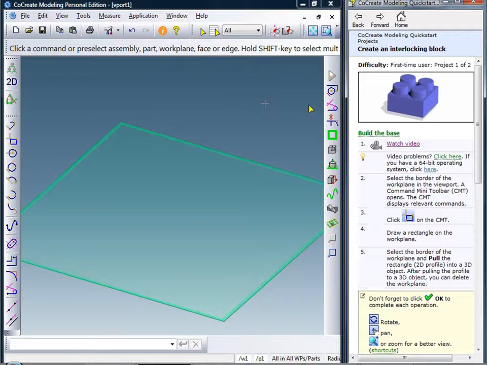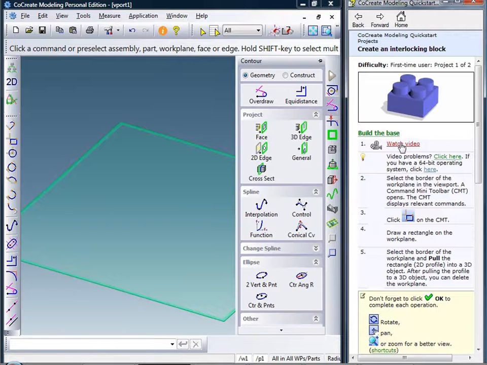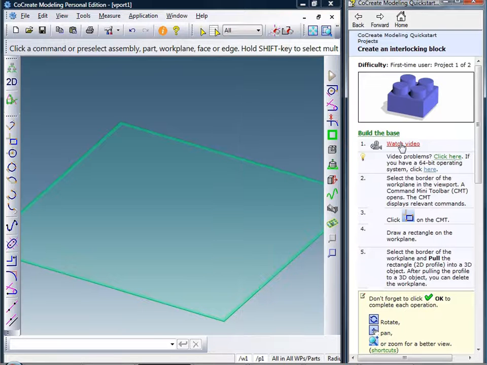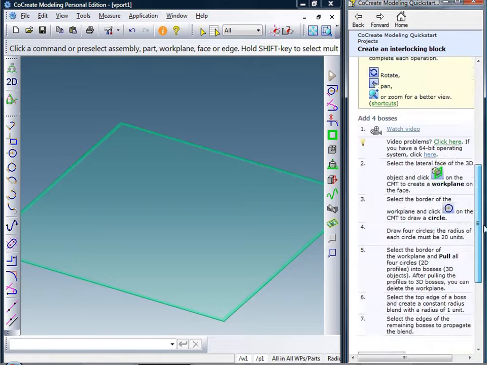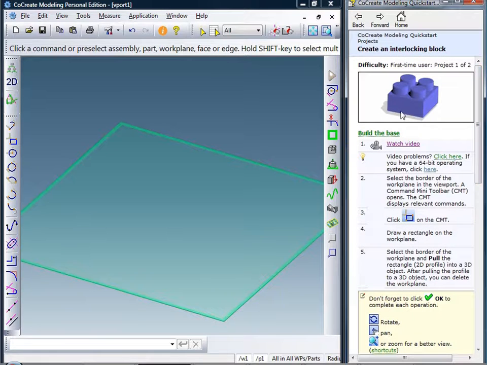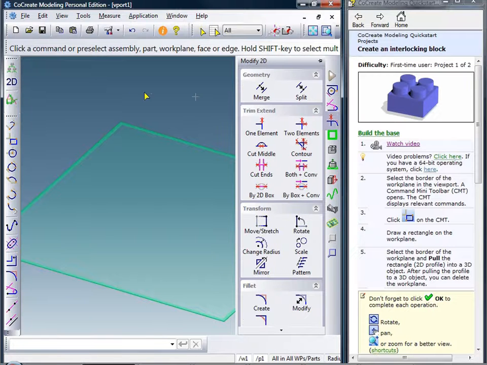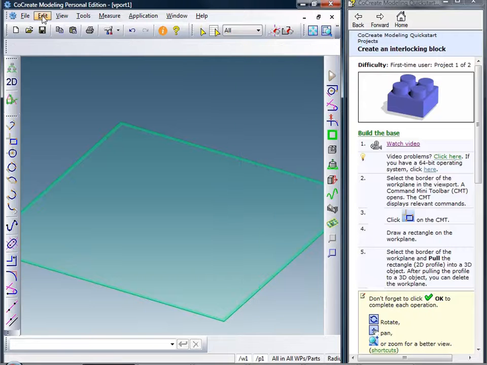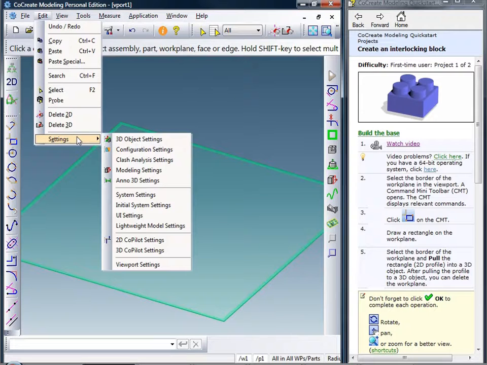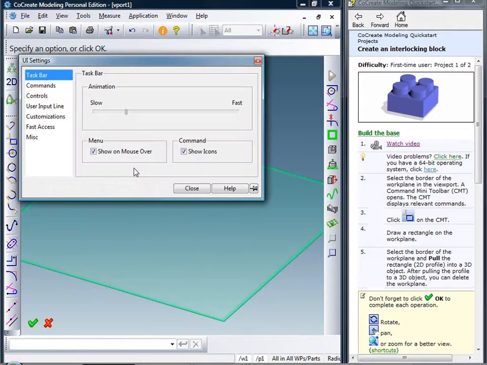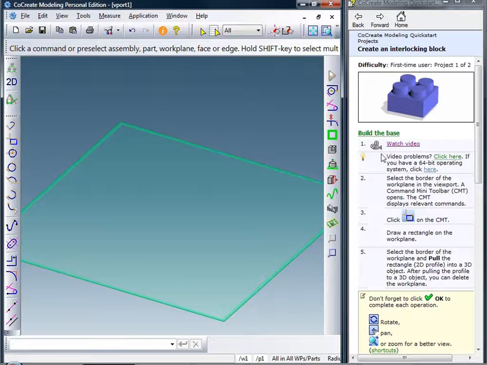If you walk through the Quick Starts yourself, you can watch the videos to see exactly how to do a particular step of the project, or follow the tutorial step by step. As I follow these steps, I go back and forth between the Quick Start project and Co-Create Modeling PE. The main menu keeps flying out. Let's say I don't like that behavior and want to change it. I'll click Edit, Settings, UI Settings, Show on Mouseover. I'll turn that off. Now, as I go back and forth between the Quick Start project and the Co-Create Modeling PE interface, the main menu no longer pops out automatically.